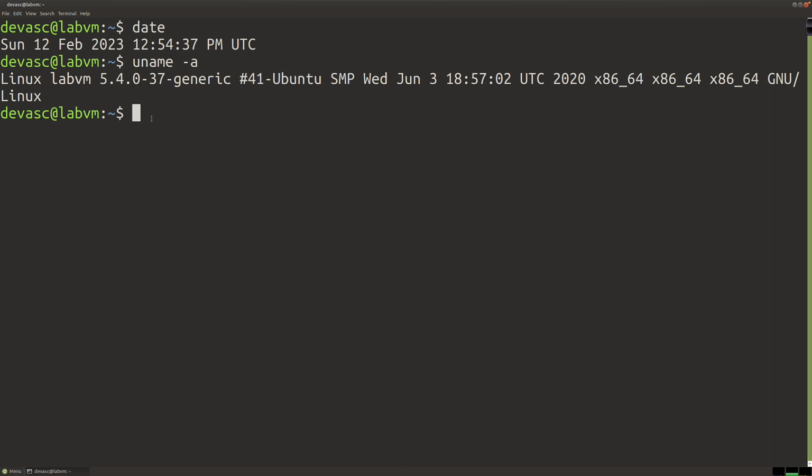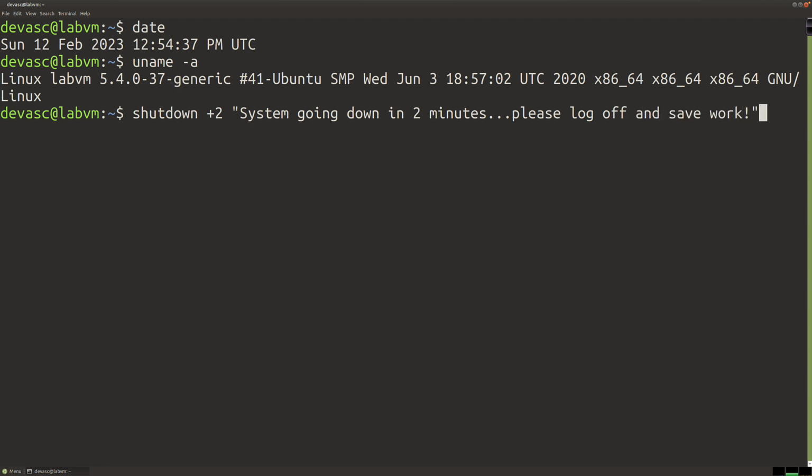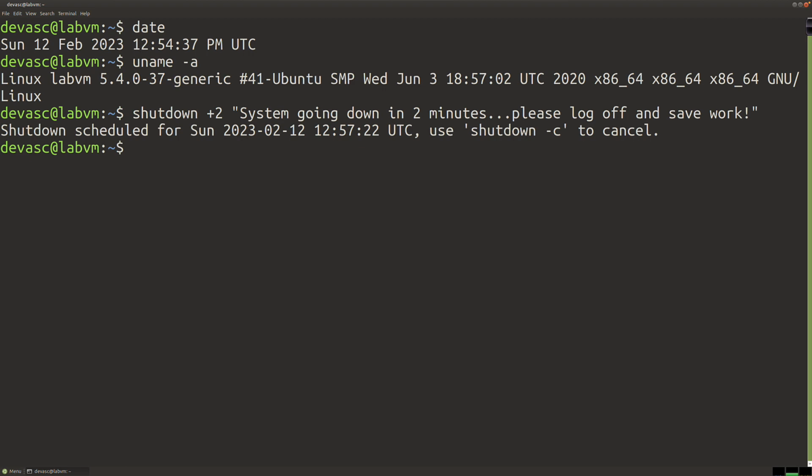All right, well now let's go ahead and talk about how we would shut the system down, but maybe we don't want it to shut down right away. Maybe I want it to happen in about 2 minutes, and I want to leave a message here that says, system going down in 2 minutes, please log off and save work. Now, I'm going to go ahead and hit enter, and you can see that what it's doing here is it's saying, hey, this message is popping up on other users' terminals who may be logged in here, and it's letting them know that within 2 minutes the system is going to be shutting down.